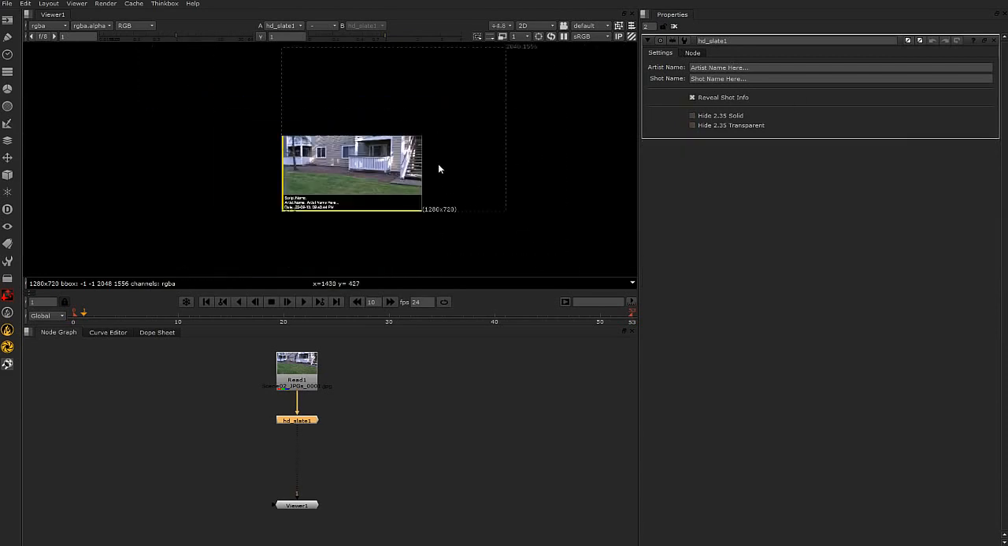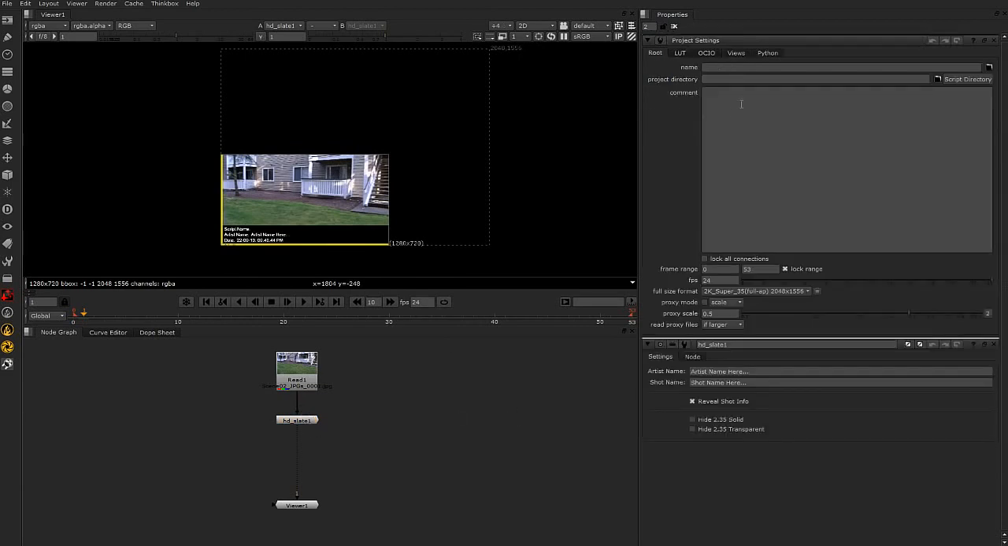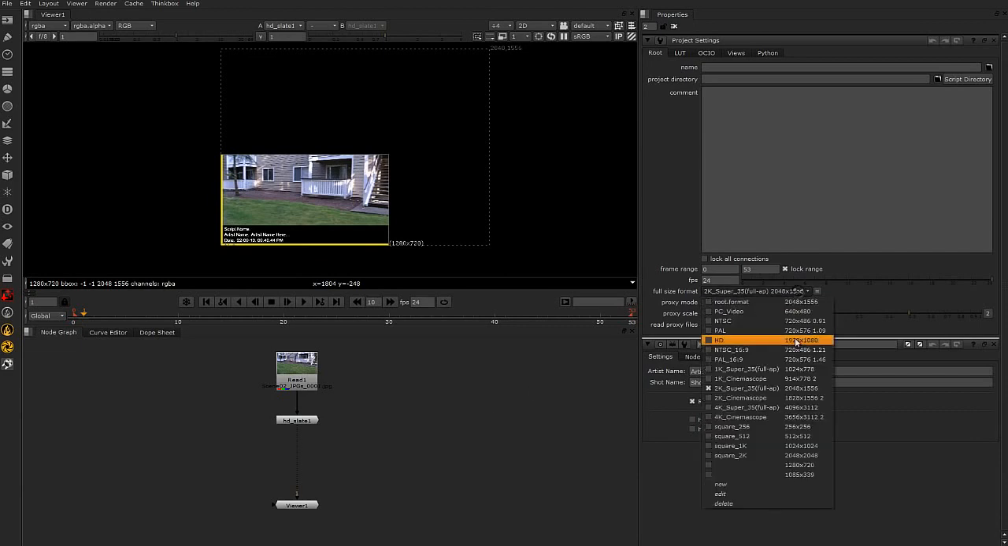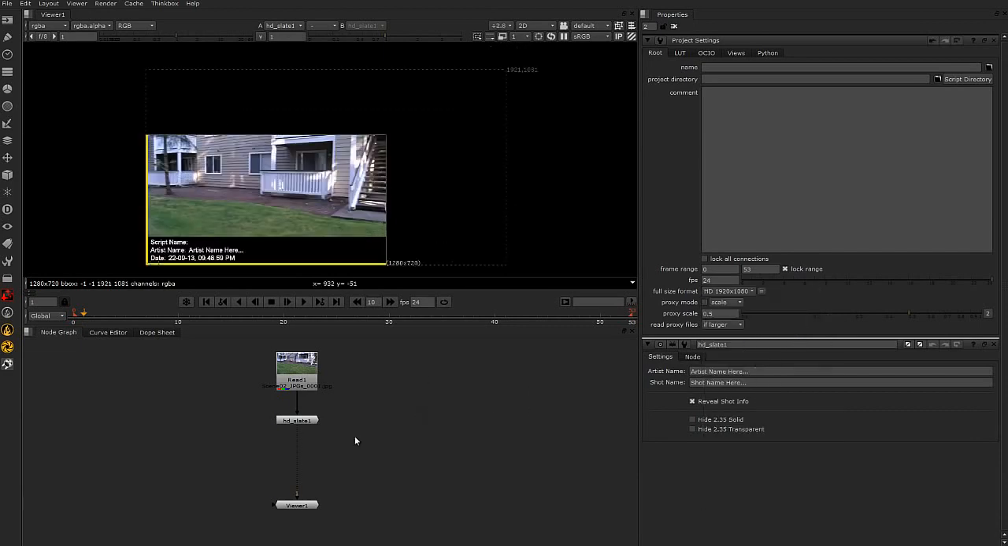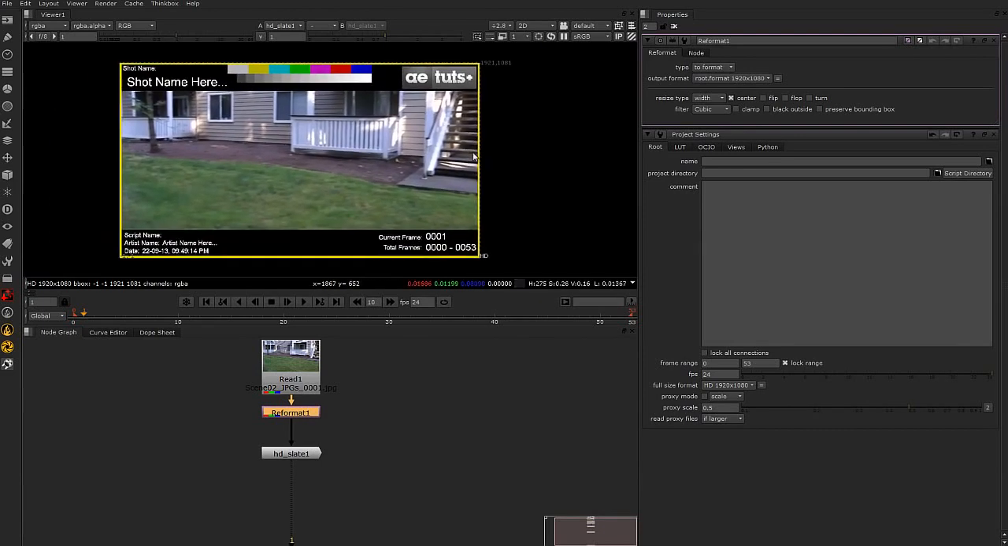Now, the scene is at the wrong res, so if I just hit my project settings, S is the shortcut key, and change this to an HD project. Now, unfortunately, the footage that I brought in was the wrong resolution, so I'm just going to put in a reformat node. This is actually 720 footage. Double click on it and make sure it's set to 1920 1080. So now it fits properly.